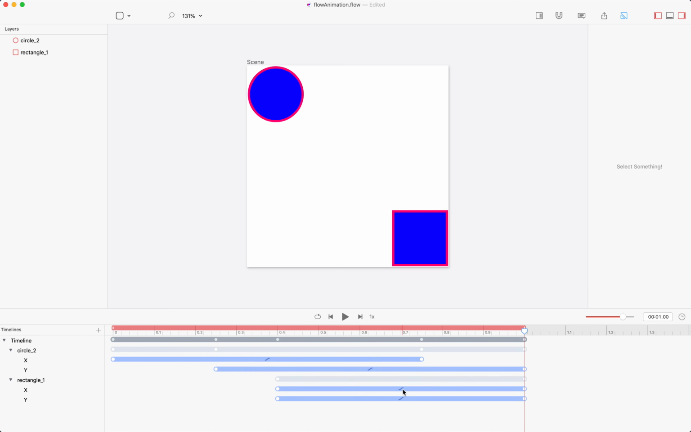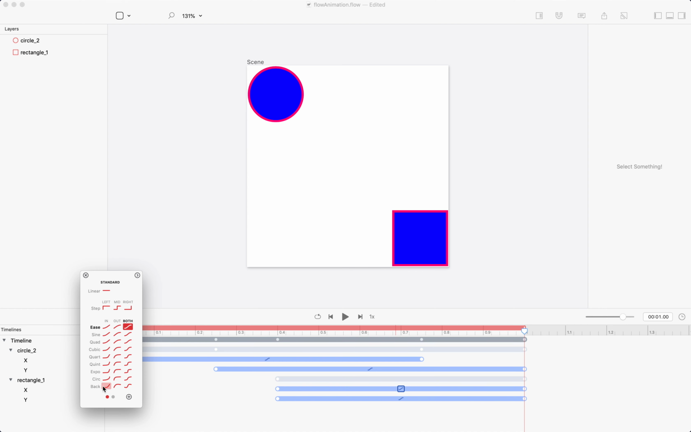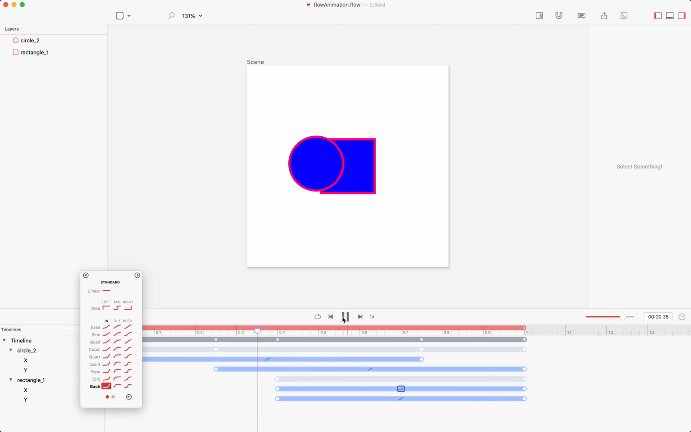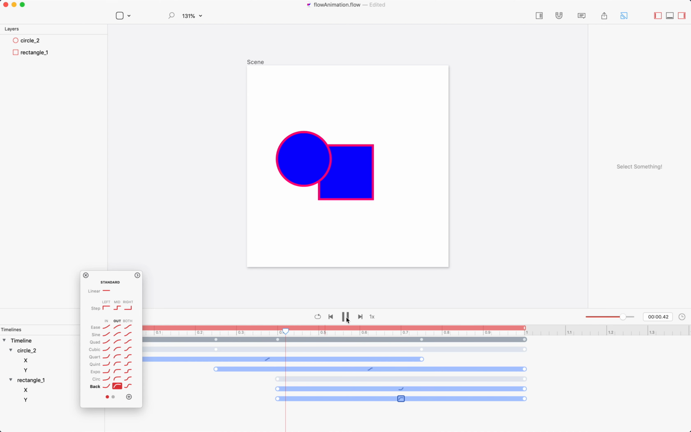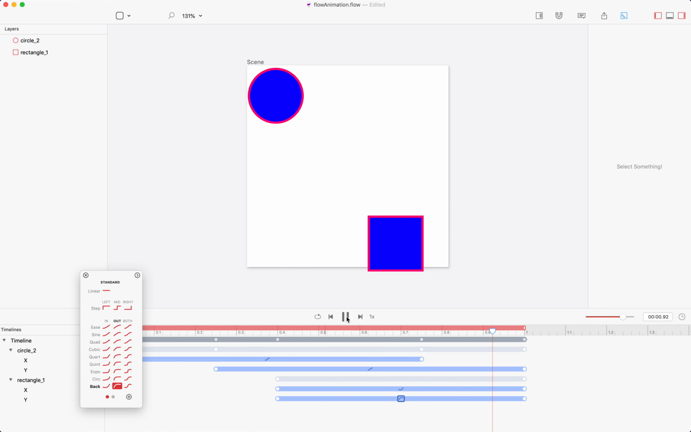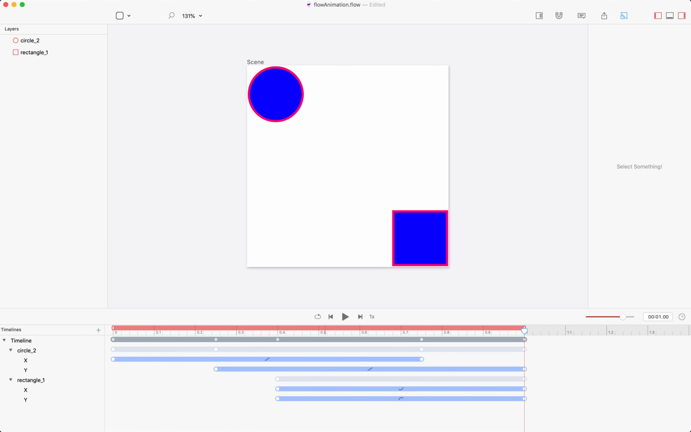You can also click on the easing curve in any one of the tracks and change the easing. Let's try making that back. Oh, let's see what happens. Nice. And let's do back for the Y. That's how you animate in Flow. Essentially, that's it. You change properties, you move the playhead, you choose curves for animation tracks, and you make great stuff. Now, let's take a look at the goods.